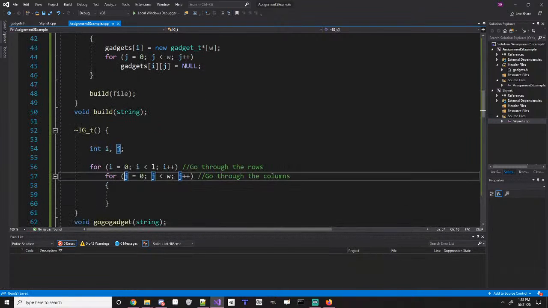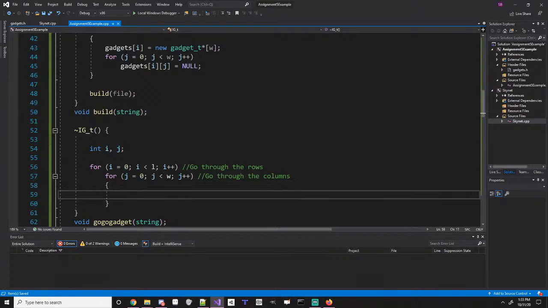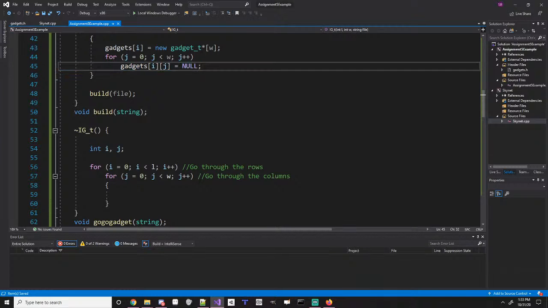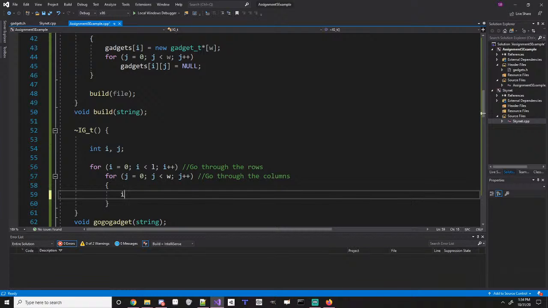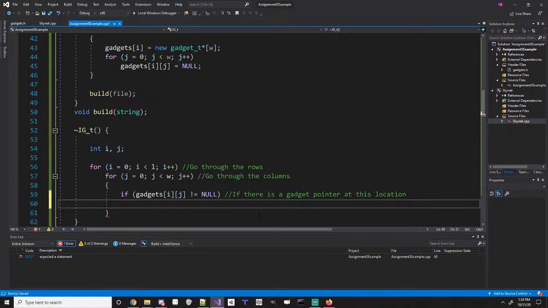Now what I need to do is delete every element at position ij, assuming that it's not still null. So we initialized it to null just if it was empty, but later in the program we might be putting gadgets into it. So if we have a gadget in the array, we should actually probably deallocate it so that we don't get a memory leak. So what I'm going to do is say if gadgets sub ij is not null. So if there is a gadget pointer at this location, then we will delete it.